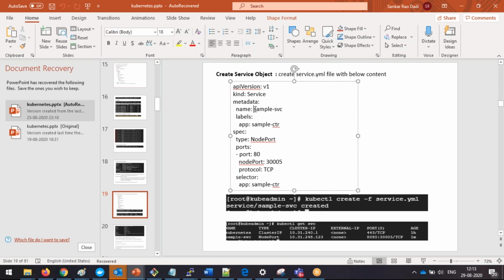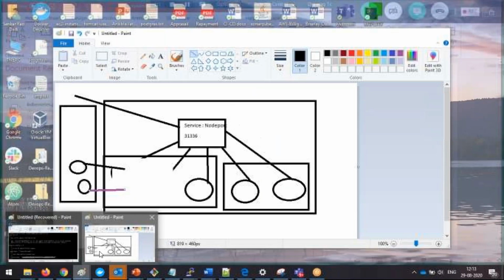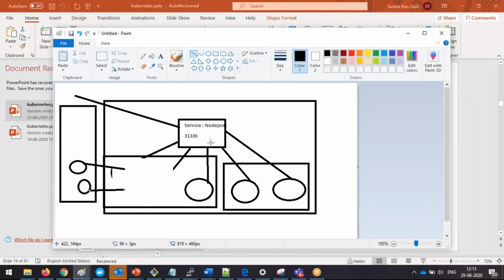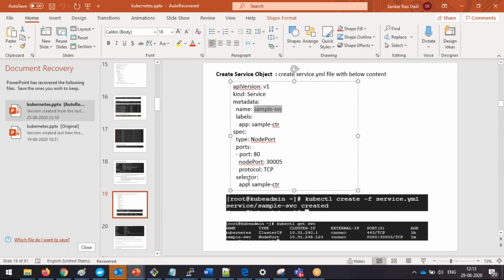What is the service here? Sample SVC. Now the sample SVC plays the role of a load balancer. It will take all the containers whose label name is sample container, and they will be grouped together. On top of the group, the sample SVC service will be placed. This group will be controlled by the load balancer, the service called sample SVC. Like that, labels are playing the vital role here.